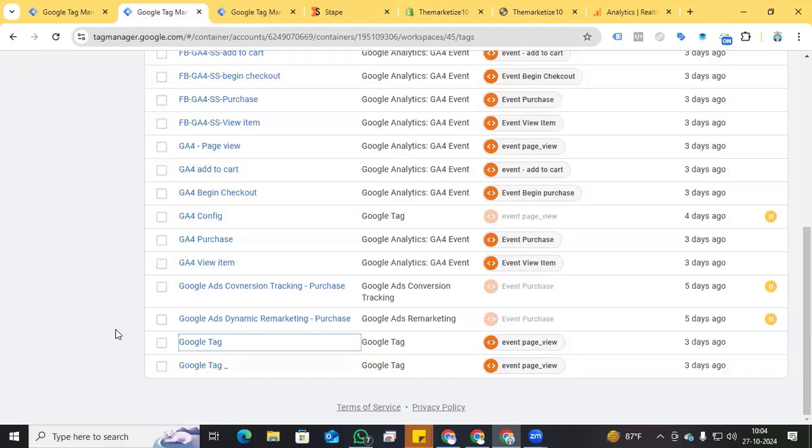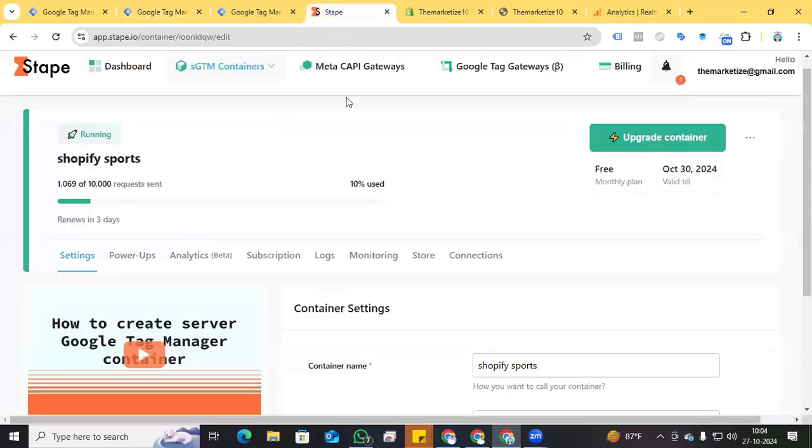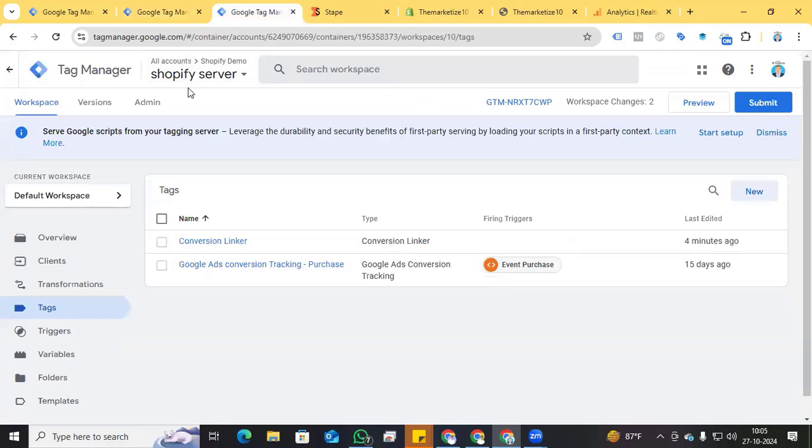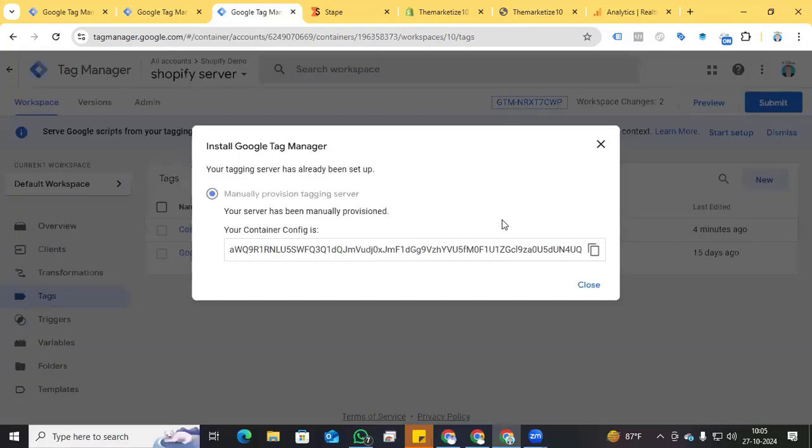So today we are talking about server side tracking. For the server side today we are using stape.io. You know that stape.io provides the first party domain or custom domain to set up. So I already created the server container in Google Tag Manager, and here if you click the code, you will find the container config code.